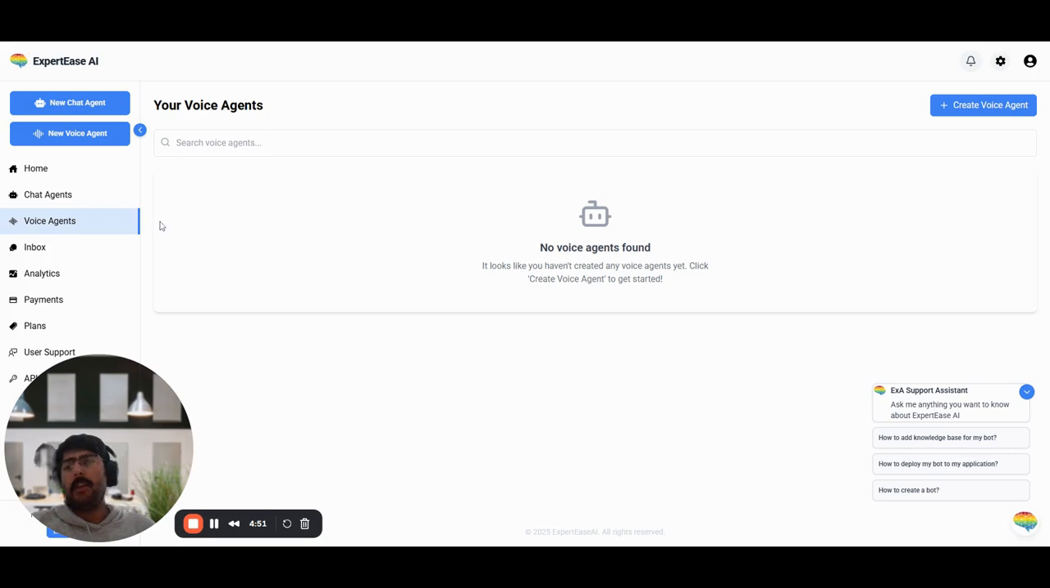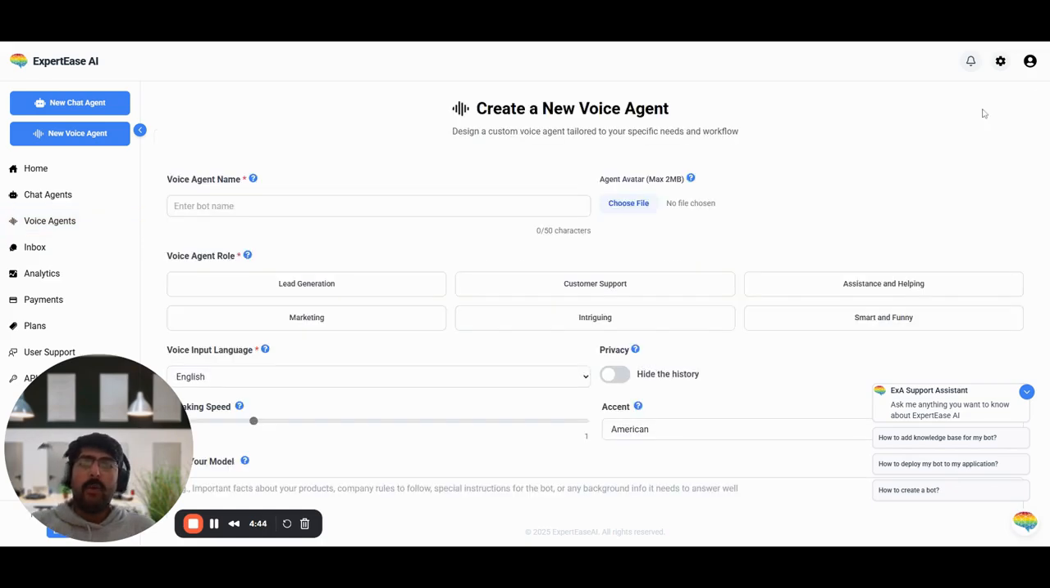So, if you go to the voice agent section of the Expertise AI, here you can press the Create Voice Agent button. Once you create that, click on that. You will see this section where you can basically put the name of your bot. Let's say if I want to name it ProMed Hair, you can give it an avatar, then an agent role.